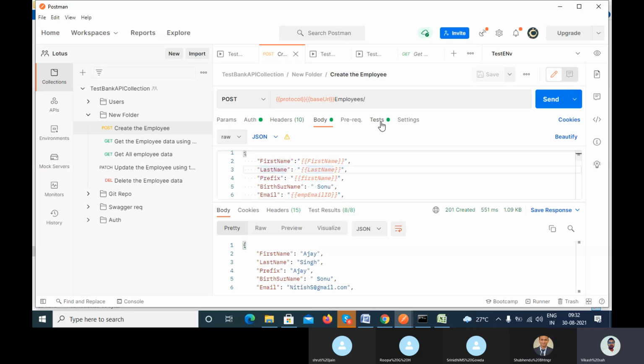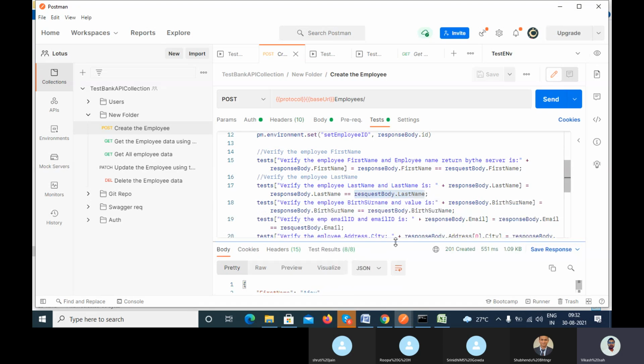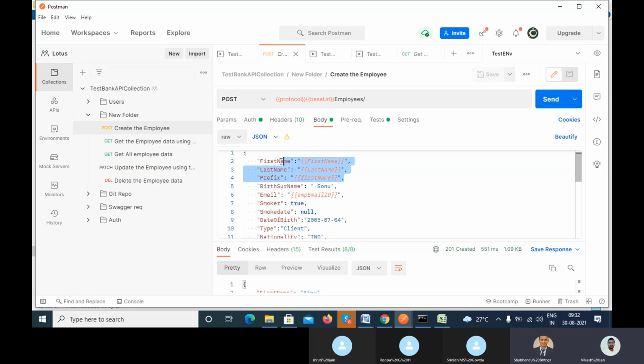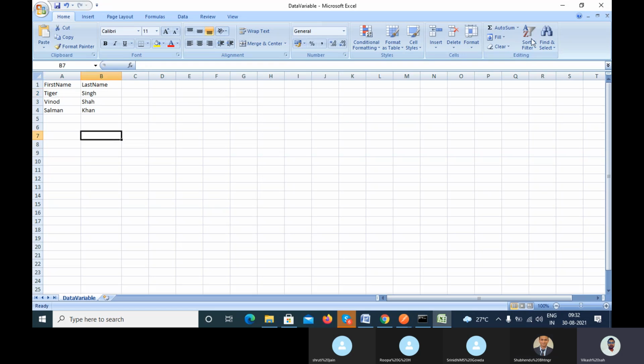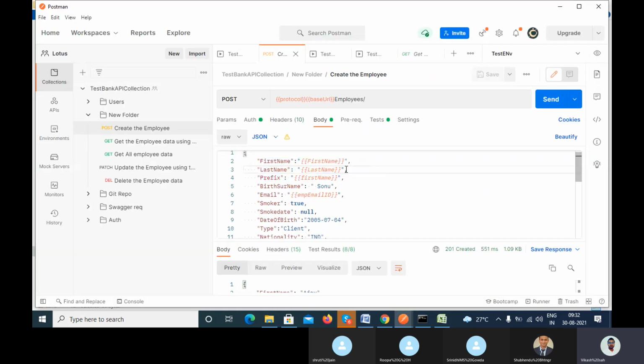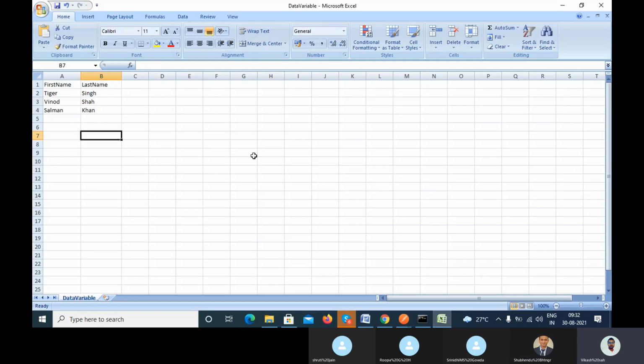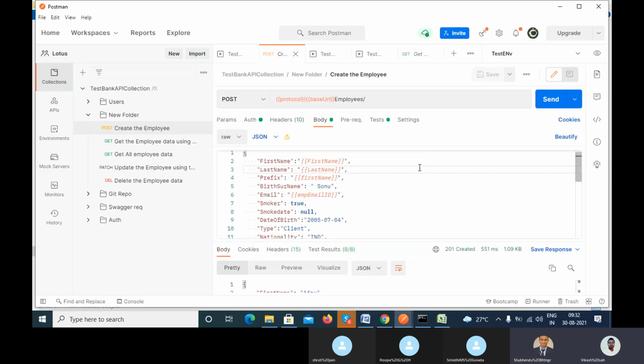But in our test section, I am getting the value from the request body. So tell me, is this the same thing or not? I am not taking it from the Excel file directly. I am taking it from the request body, but the request body is getting it from the Excel file. So I am doing the same thing, but not approaching the CSV file. I am taking it from the request data, but the data is the same, right?